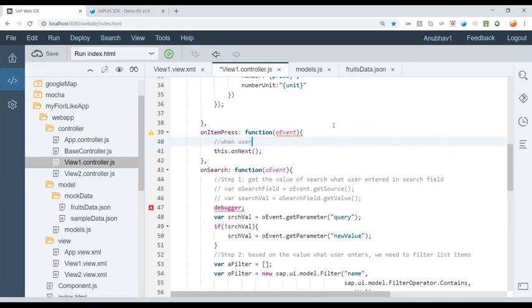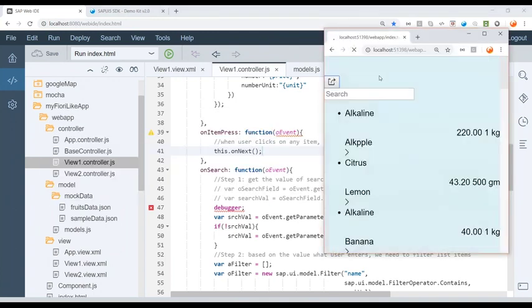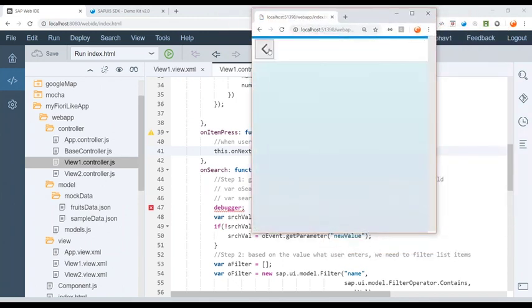When user clicks on an item, we want to navigate to the next screen. Is this clear to everybody or not? If it is clear, let's move on. Come back, refresh. Let's come back, select an item. Boom, there you go. It's navigating to the next screen. You can see, guys, it's navigating to the next screen.